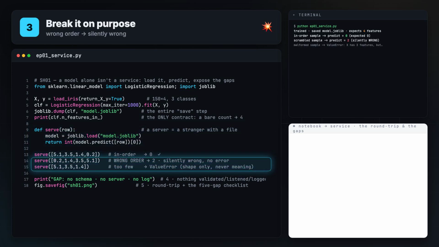Then we break things on purpose. We feed predict a row with the features in the wrong order, and it doesn't raise, it just returns a different wrong answer with the same confidence. We try a row with too few columns, and only now does it error on shape alone, never on meaning. That silent wrong answer is the missing contract.